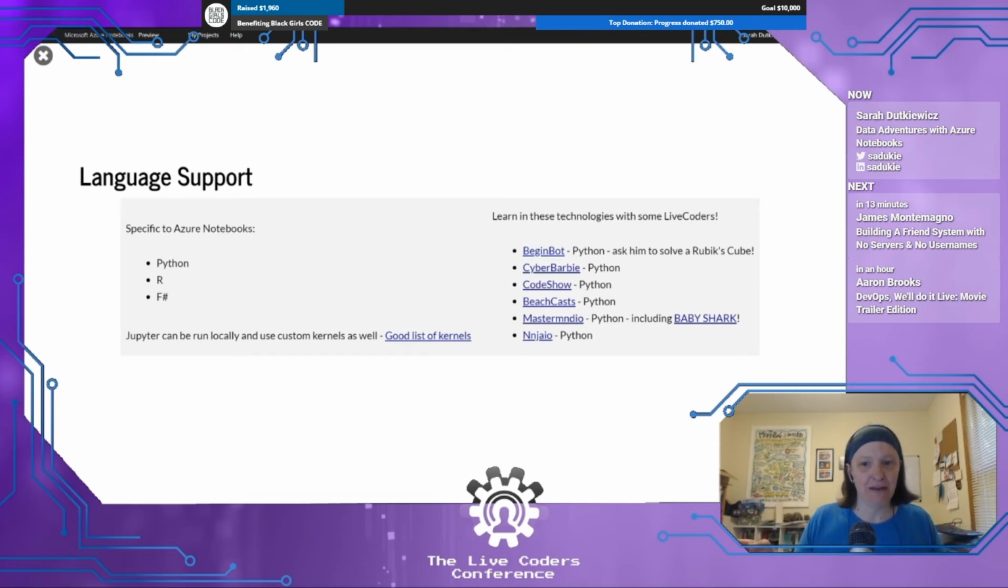Now, my notebook, in this case, is Python. I'm doing a lot with Python and teaching Python. But I'm going to recommend some of the live coders as well. So if you want to learn more about Python, I'm going to say check out BeginBot. And also something cool he does on his stream is he solves Rubik's Cubes right there on stream. It's really neat to watch. Other people doing Python are CyberBarbie and CodeShow, Beachcasts, Ninjayo, and Mastermind.io. I just checked out his stream last week, or earlier this week, and he was doing Baby Shark in Python. So I included a link to his repo as well, because I thought that was just so cool to see.